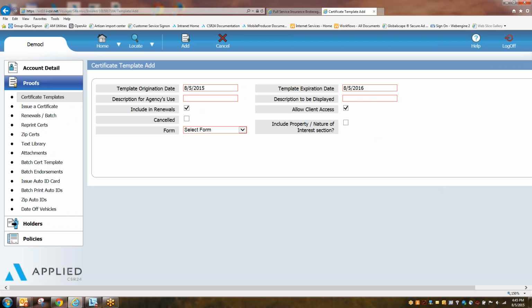The description for agency use and the description to be displayed, these are the names of the templates within the CSR24 system. So description for agency use is the name that you would see internally within the utilities system. You could go with whatever your standard naming convention is within TAM. You can just start to utilize that same format here in CSR24. Some clients like to do all lines. Some clients prefer to use master, or you can actually lay out the lines of business like GL, auto, and worker comp.